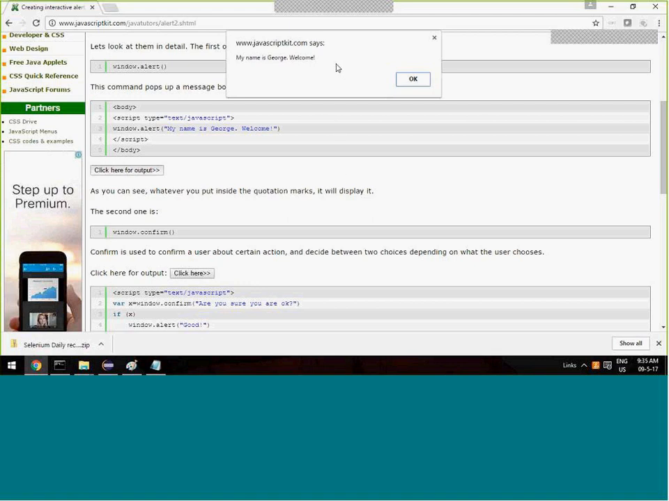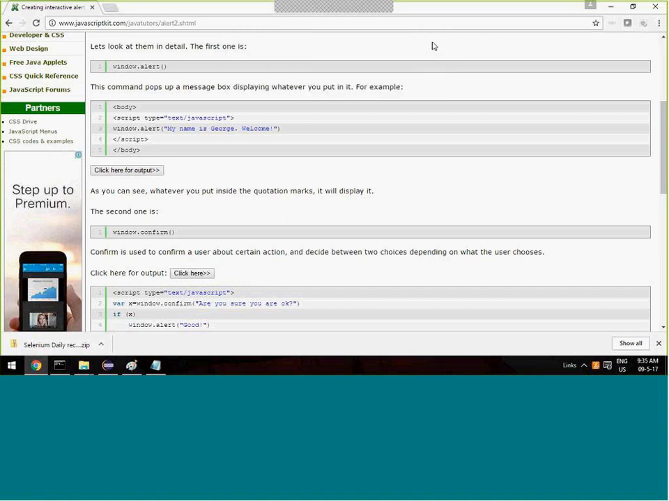If it is a pop-up, we cannot right click. If it is a window, we can right click and inspect. So for alerts in Selenium, we cannot find the properties, we cannot inspect, we cannot find the ID, we cannot find anything about the modal object. So for that reason, they created one API.